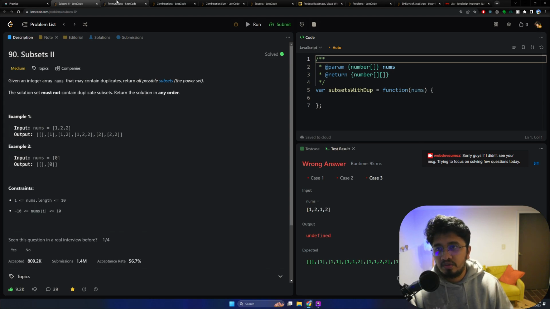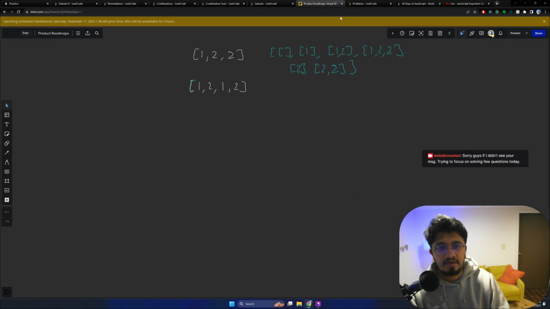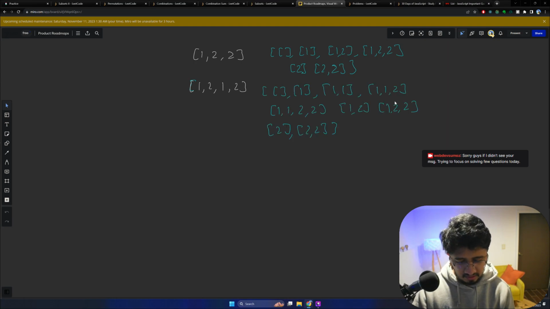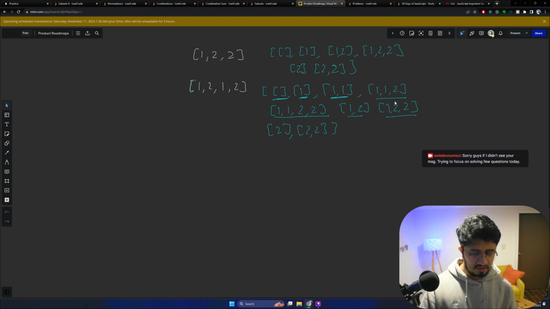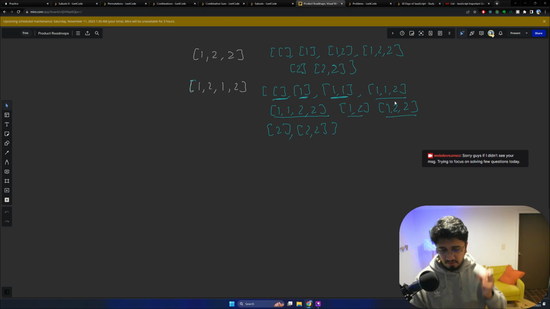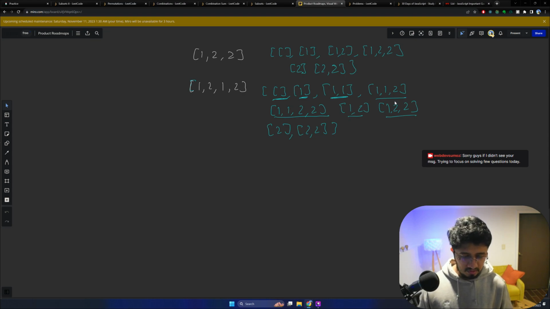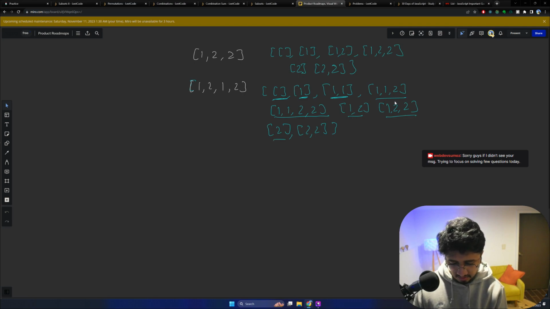Okay, let me bring that board again. If you see, it starts with an empty set, then 1, 1 1, 1 1 2, 1 1 2 2, 1 2, and 1 2 2. Yeah, so it's going like that. I guess what we have to do, before even moving to solve this one, is sort this array. Yeah, if I sort this array, then it will look like 1 1 2 2, right?